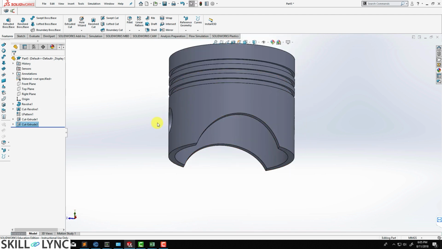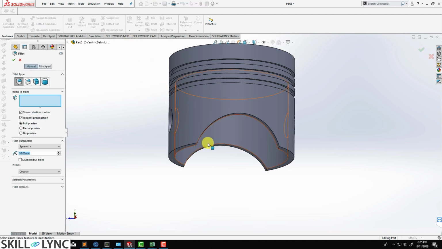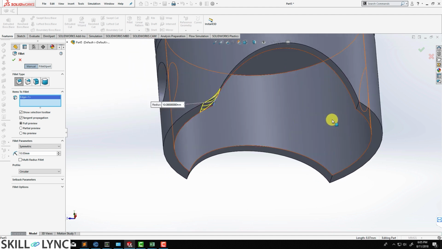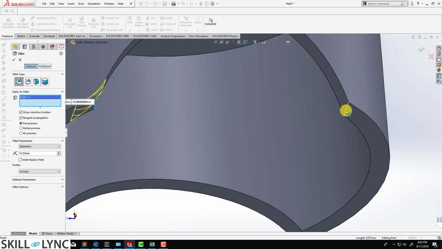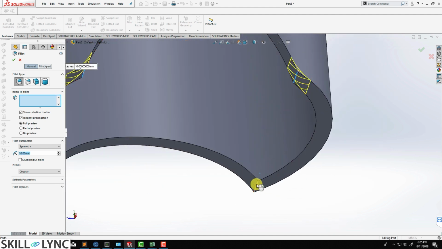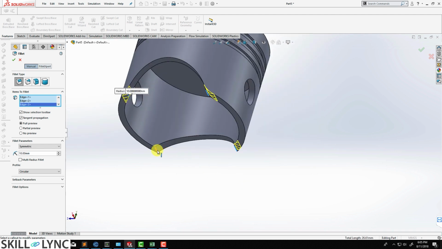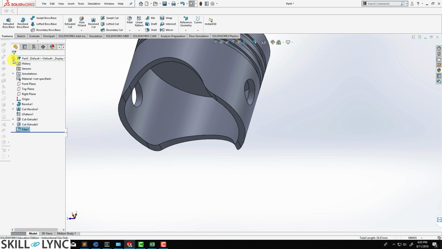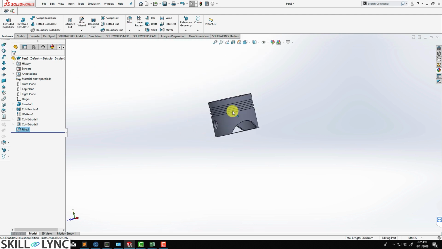Now these sharp corners need to be rounded, so let's use the fillet tool, and we are going to be selecting this particular edge and this particular edge and this one and also this one, and let's just click OK. We are going to fillet it at the default radius.